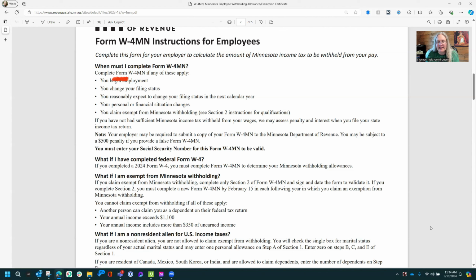And I have seen people change their filing status when they expect to get divorced, or if you're pregnant, you can add the allowance that you expect to claim on your tax return. So you can change your filing status as soon as it's reasonable that your tax situation will change.